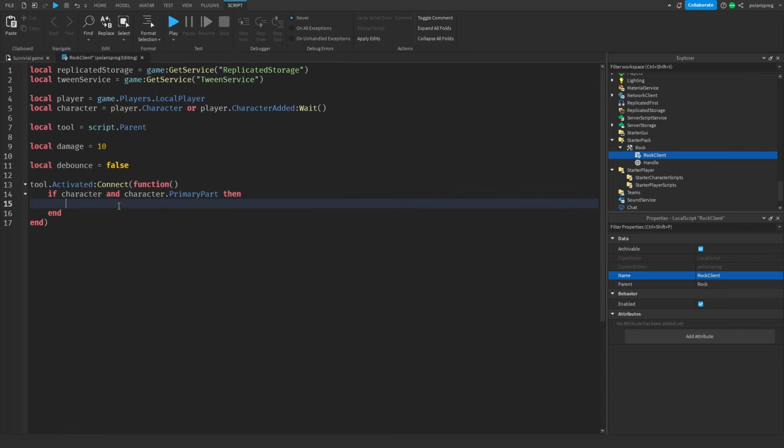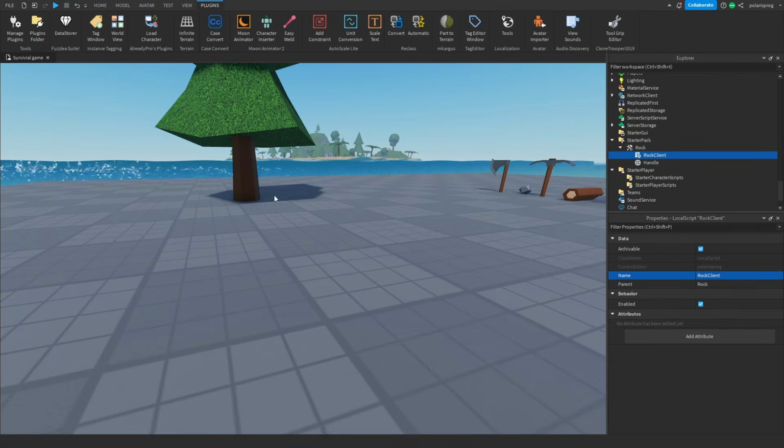Now whenever we click the tool, we want to check if debounce is equal to false. If the debounce is equal to false, then we're gonna set the debounce to true. So now this will not run until we set the debounce back to false. So I'm going to exit the script and create an animation.